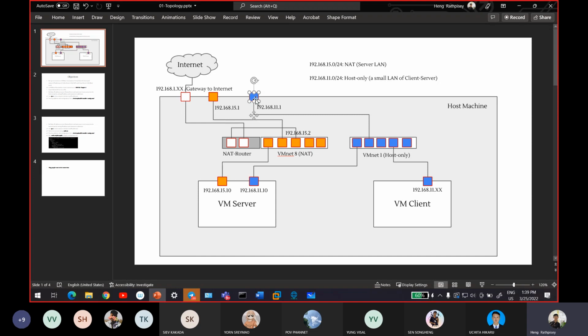So this one here, maybe it doesn't necessarily need to exist. I think you can remove this one. We don't need this connection between host and client machine. But if you want that connection, it's fine.